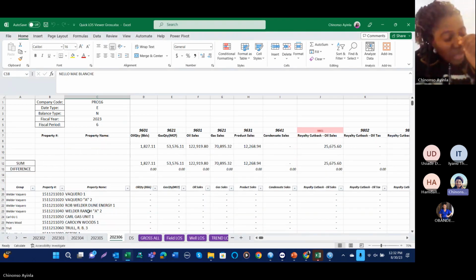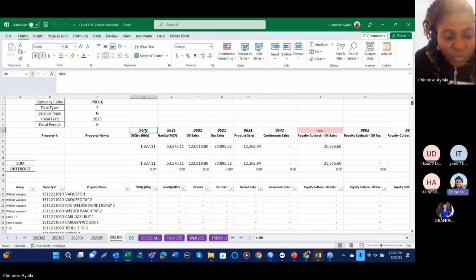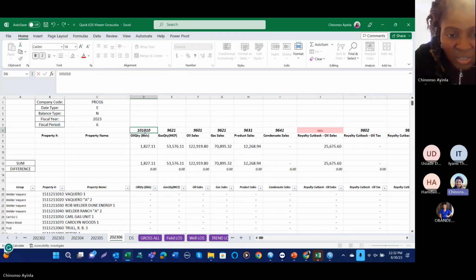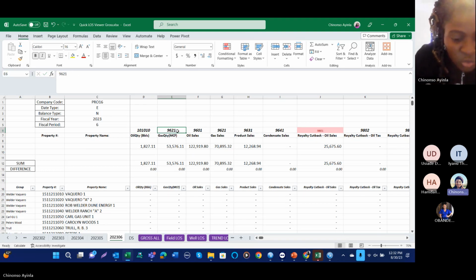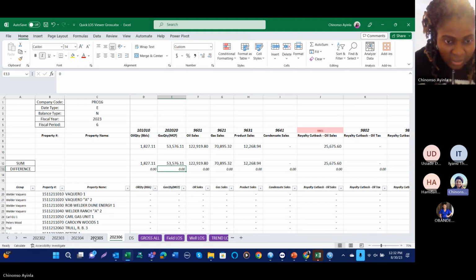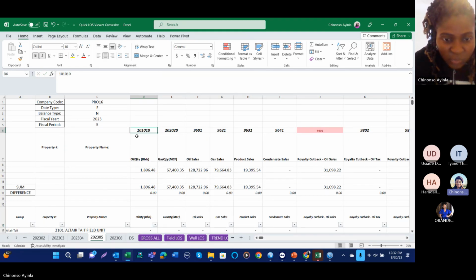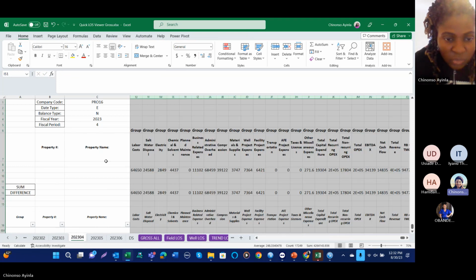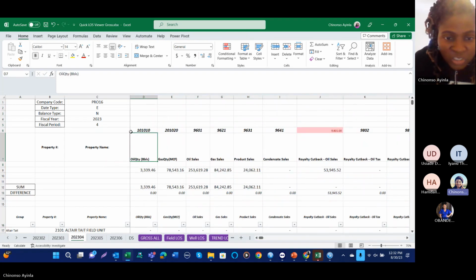I'm using the May Quick LOS I updated to do this so that we can have a brief of what we have done. So by the time I have this moved, don't forget I told us that this should be changed to 101010. And then this should be changed to 202020. Just like you can see the one I've changed. This one was for May. This one was for April.